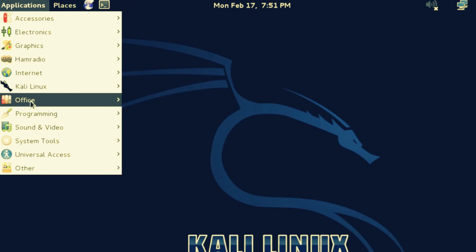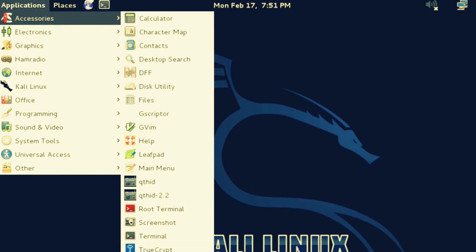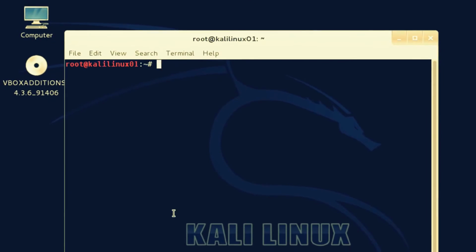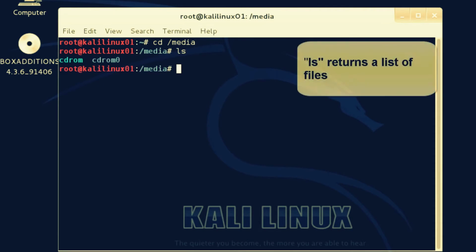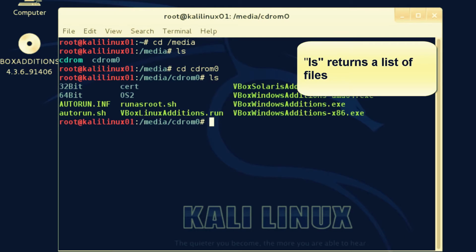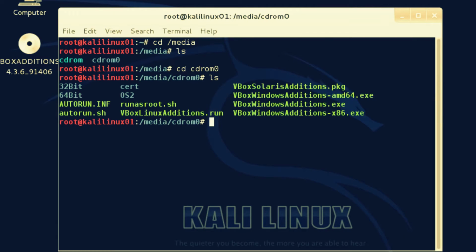Pull up a terminal. Accessories, Terminal. And I'm going to go to cd media. Do an ls. CD-ROM and CD-ROM 0. So let's go into CD-ROM 0, do an ls. There we have it. This is what's in the VirtualBox Guest Edition CD.